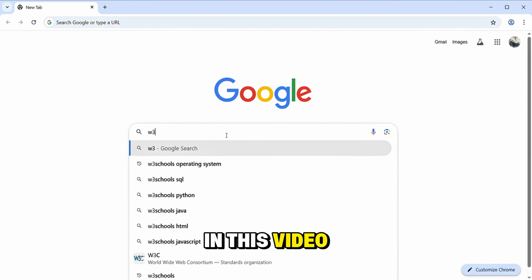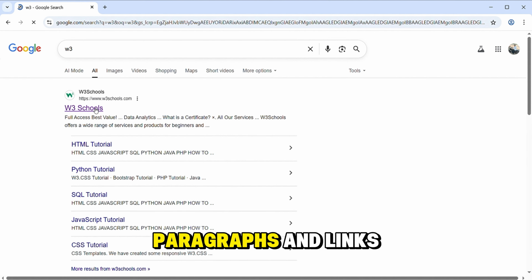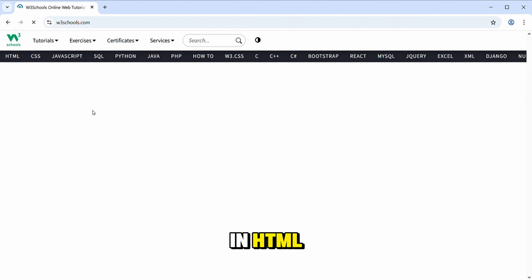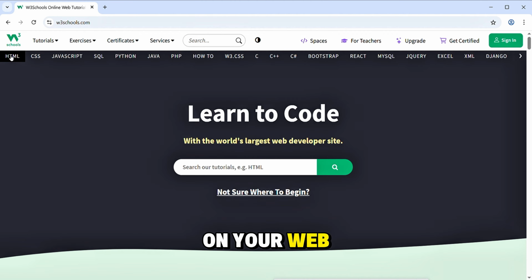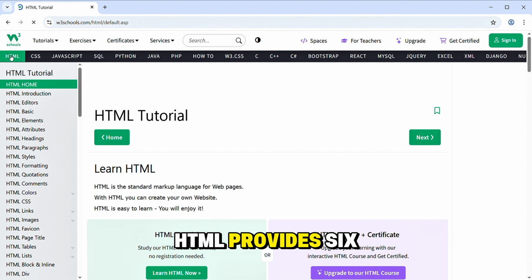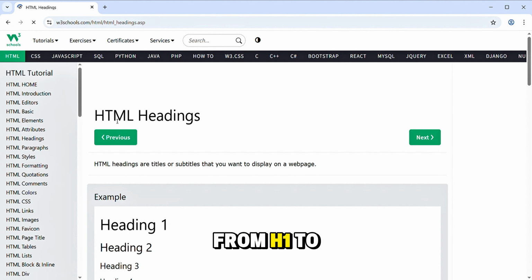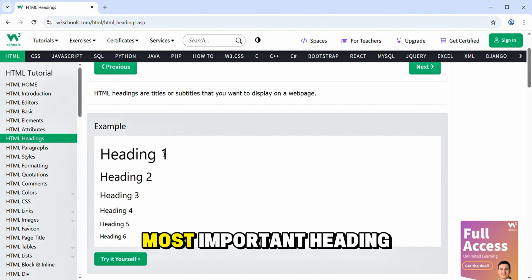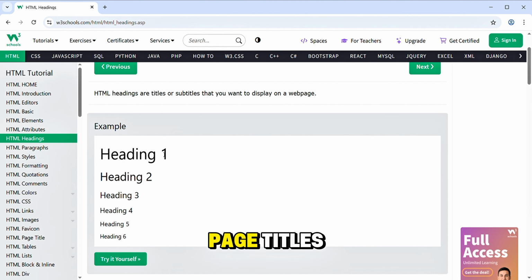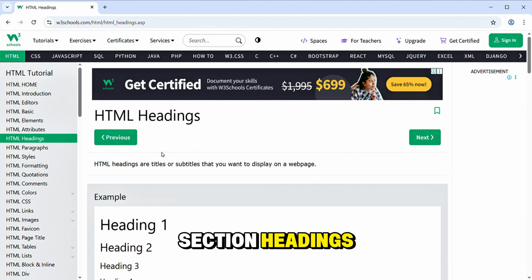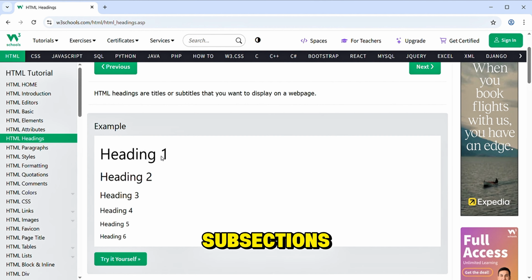In this video, we'll learn about headings, paragraphs, and links in HTML, the building blocks for formatting text on your web page. HTML provides 6 levels of headings from H1 to H6. H1 is the most important heading, usually used for page titles. H2 is for section headings. H3 to H6 are for smaller subsections.